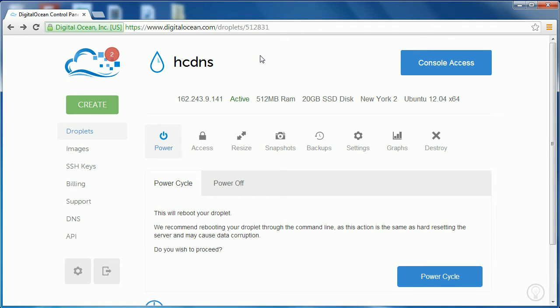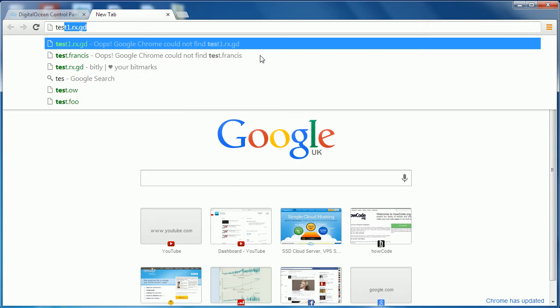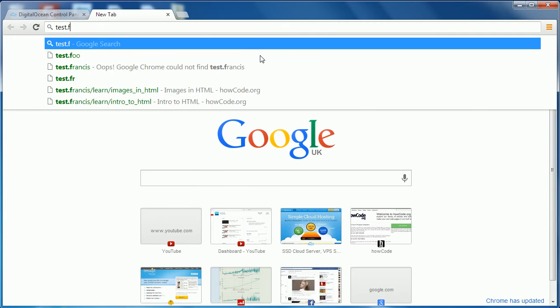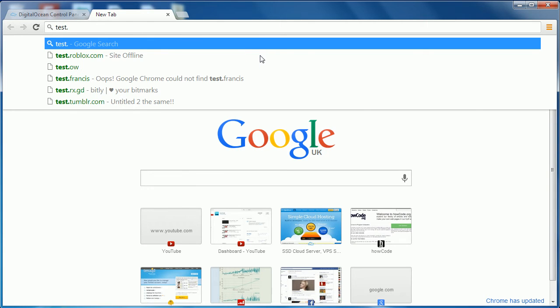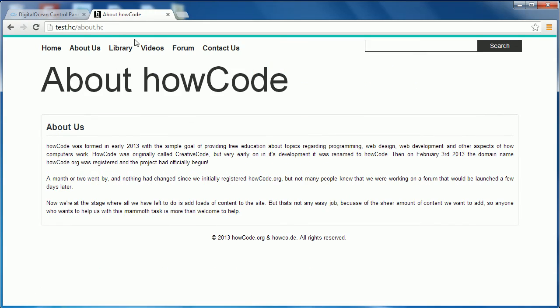And now what we're going to try to do is connect to our server. So I'm just going to type in new tab. This will bring this up. Then what we want to do is type in test.hc/, press enter, and hopefully it takes us to howCode. And here it is, our DNS server is working. If I click on about us and things, as you can see, we're on the test.hc domain with our own custom extension.